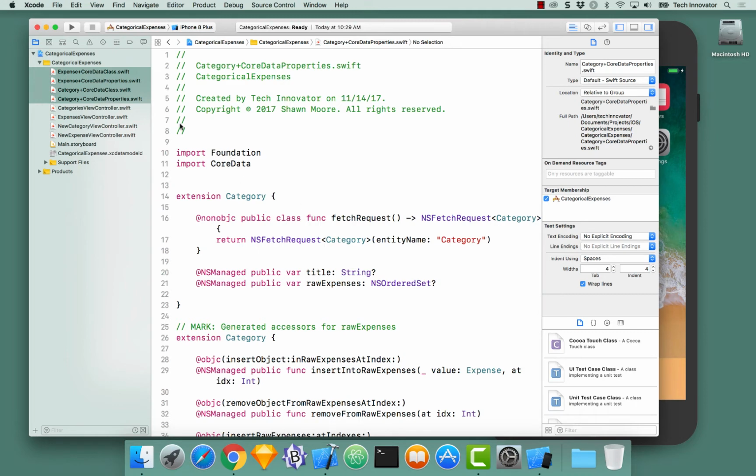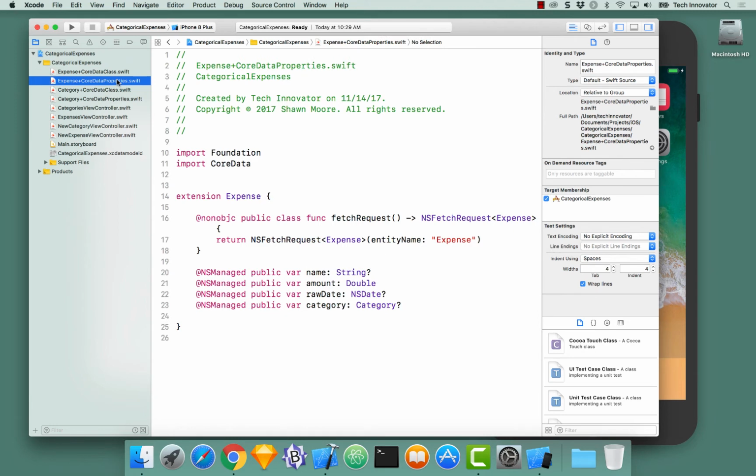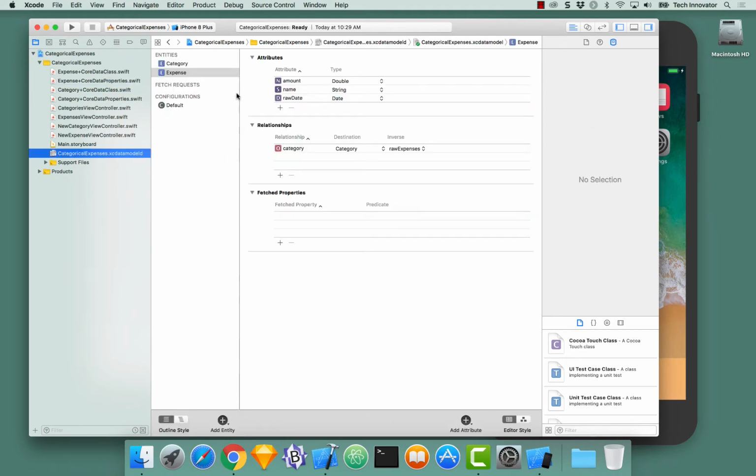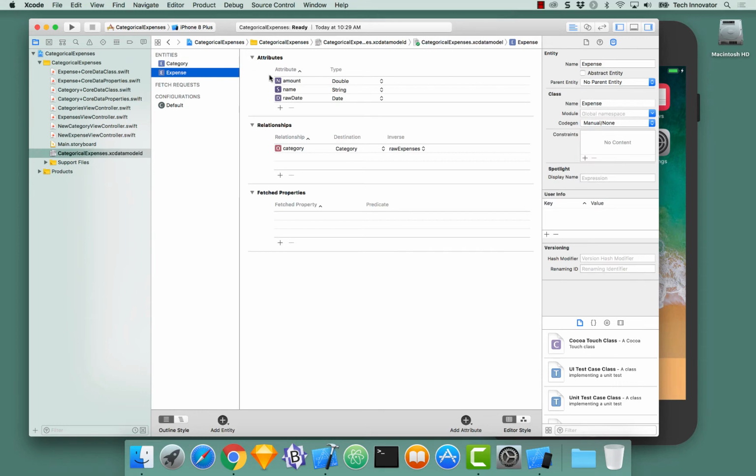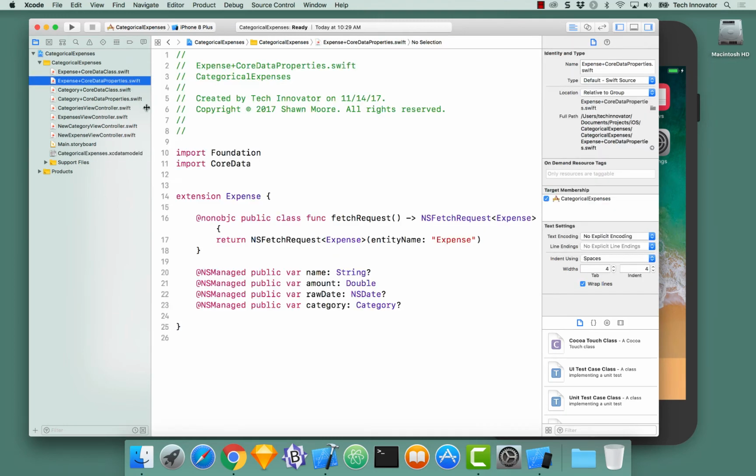And let's examine those properties right now. Expense Core Data Properties has name, amount, rawDate, and then notice it has a category attribute. If we go back to the data model inspector, with expense, notice it only has three attributes, but it also has a relationship. A property is actually generated for that relationship. And again, it's called category of type Category.